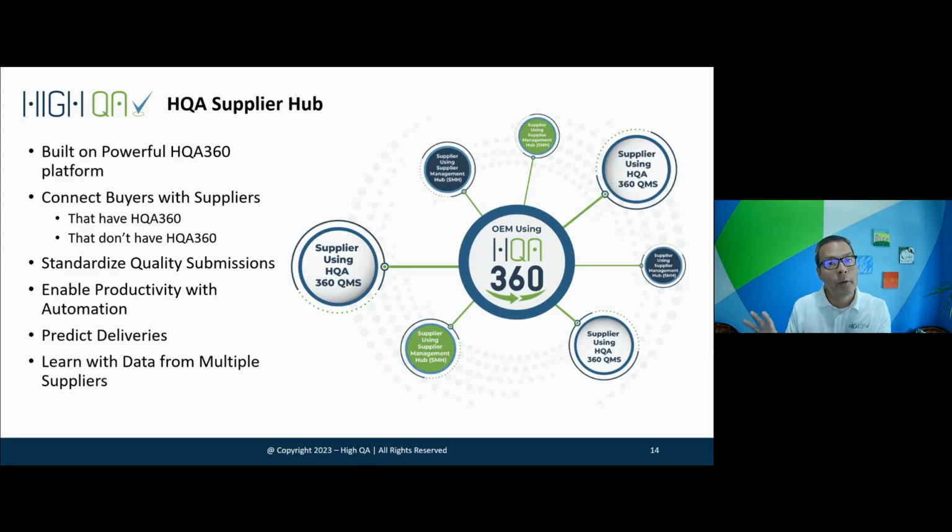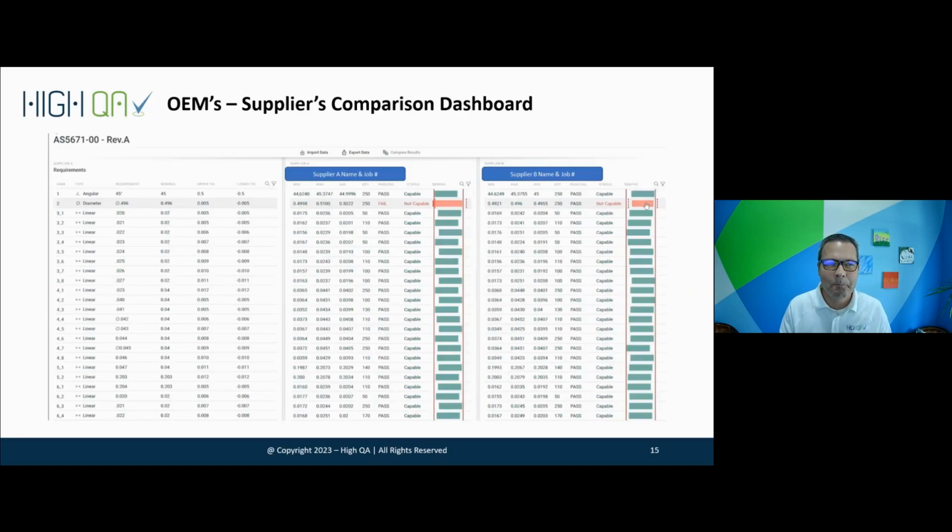And by the way, your suppliers wouldn't have to have HighQA either. If they do, it'd be a click of a button to bring that data across. But if they don't, we also have a hub where they can upload all of their data, and it would still go into your database. So for you, as the buyer, it would be transparent whether they have HighQA or don't. Just want to point out that we don't mandate people to have HighQA.